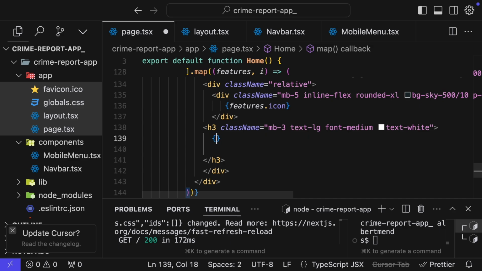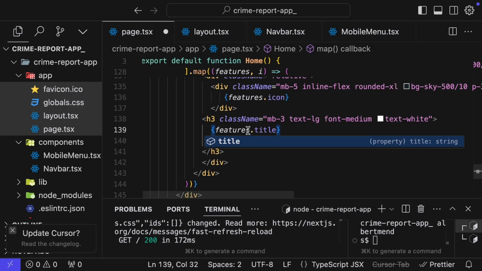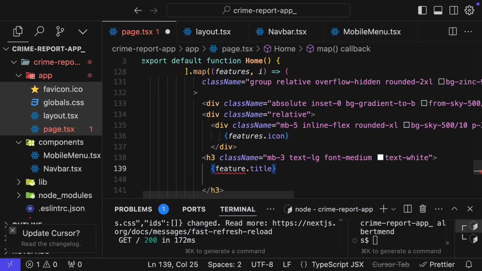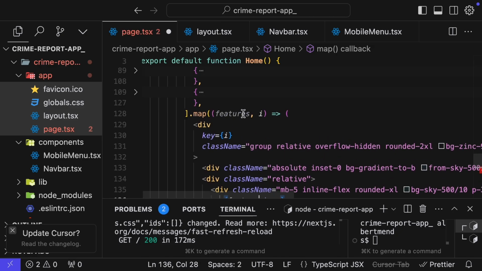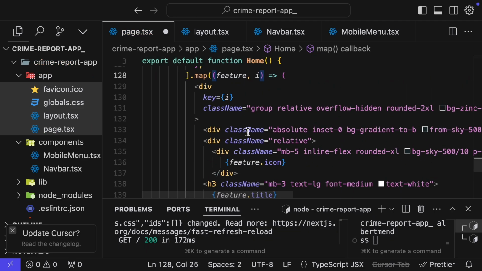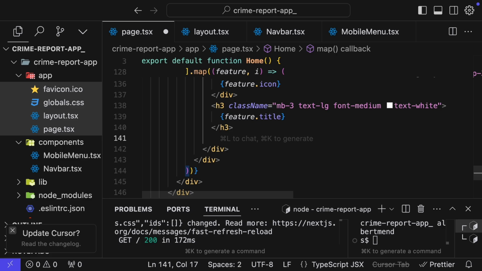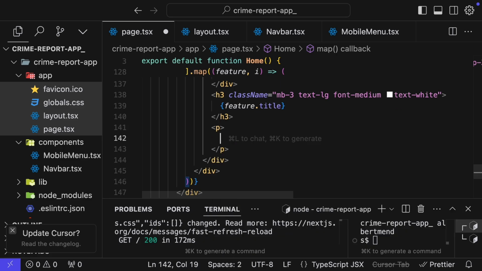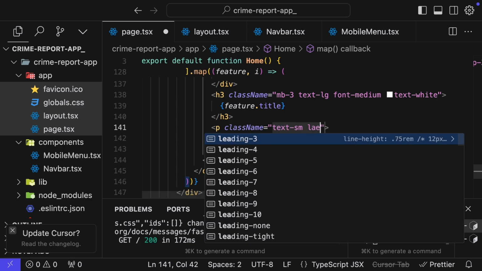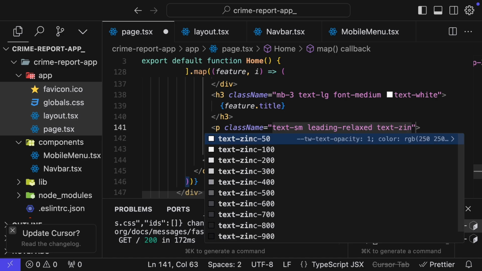So that's going to be the feature.title. Let's make it singular: feature, that makes sense. So let's get rid of the extra s and make it singular. And the final item we are going to display inside this div is going to be the paragraph to hold the description. So we have the class name for the paragraph: text-sm, leading-relaxed, text-zinc-400.